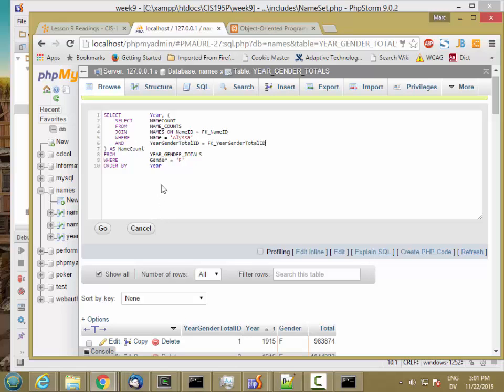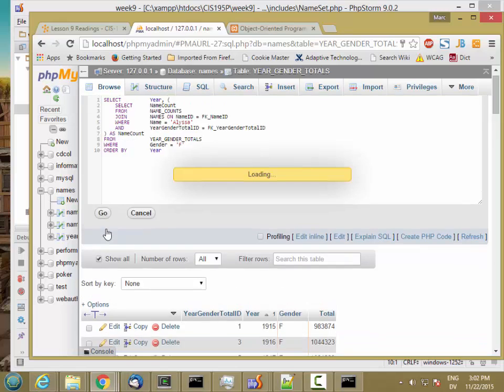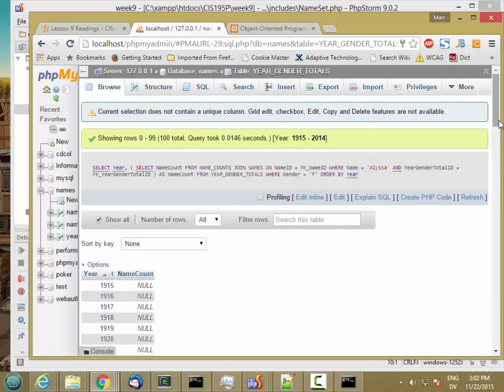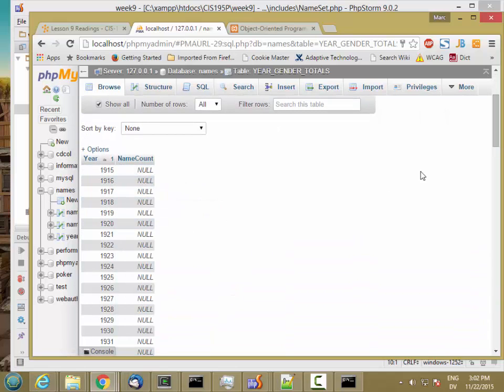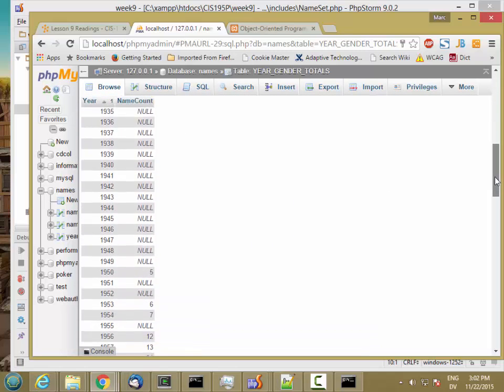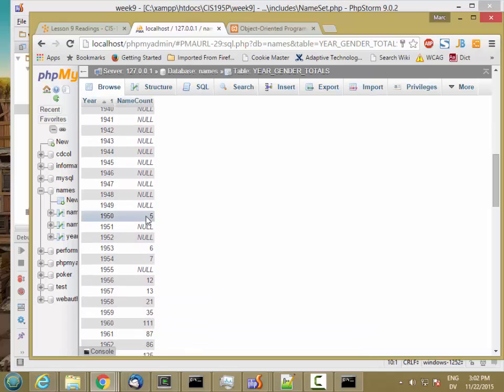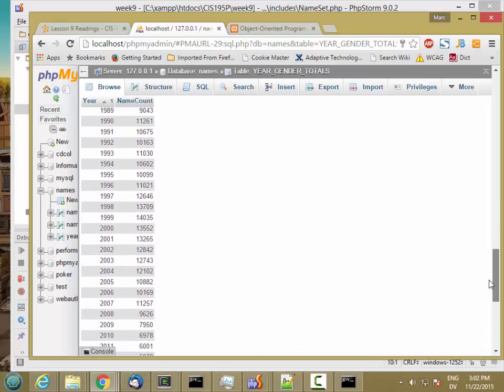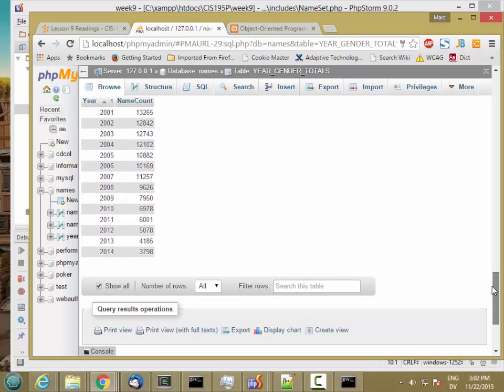I'm going to have to do something about the nulls, but let's go ahead and see if I'm getting something for each year. Show all. So I am getting something for each year, 1915 through, and then 1950 I start getting Alyssa as a most popular name, so I have name counts coming back. And then it peaks in popularity around 1999 and starts to decrease after that.